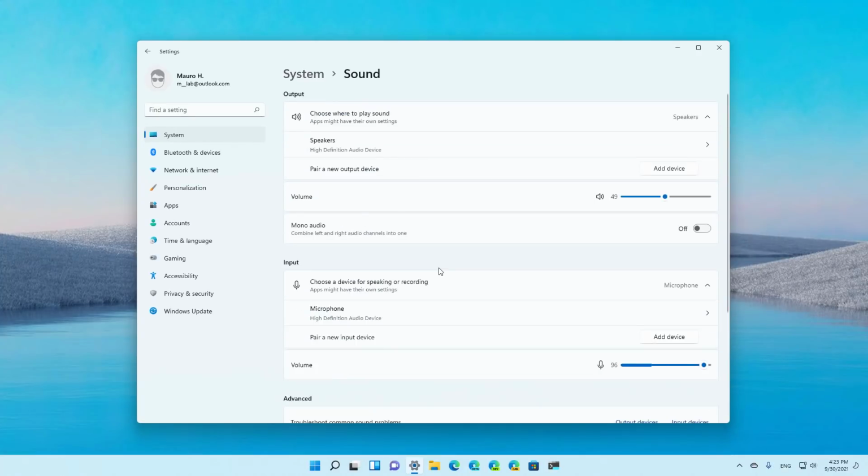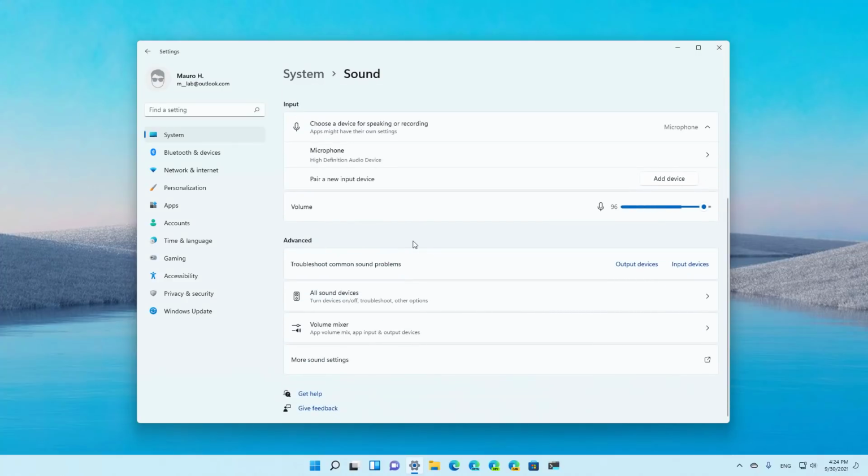On the sounds page, you will find a new option to enable mono audio for people with difficulty hearing, and there is even an option to pair new output devices right from this page. Under the advanced section, you will now find new options to access all the sound devices. There is an option to troubleshoot common problems and other options.